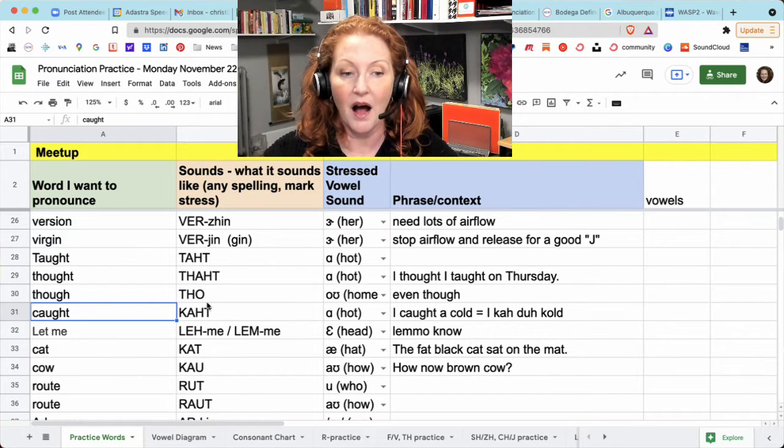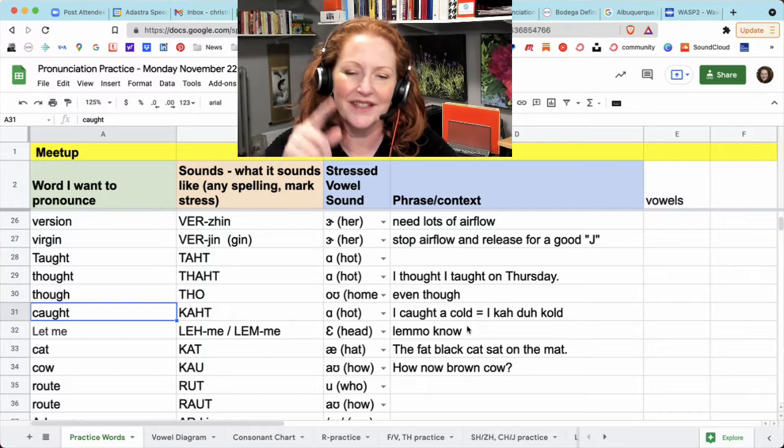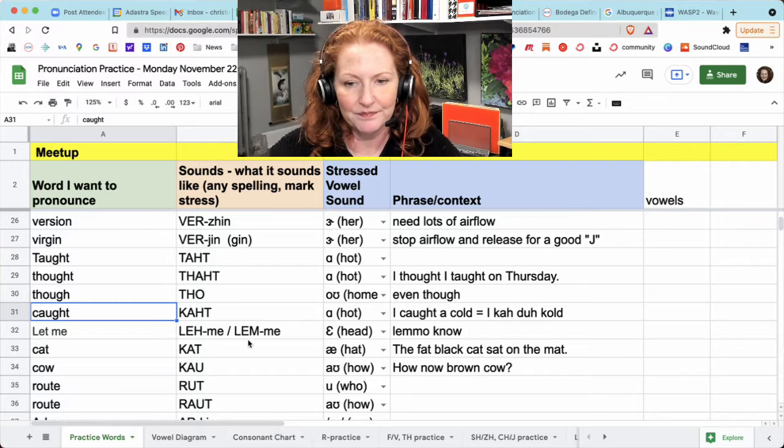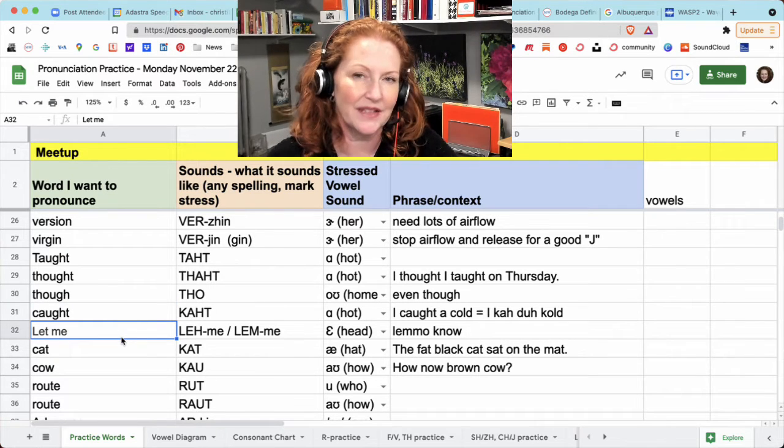Caught. The same ah as thought and taught. Caught. I caught a cold would be too perfect. The T changes to a D. I caught a cold. Let me. We never take the time to make the T, so it's let me. So if you're not making the T anyway, you don't hear it, it's going to sound like let me. Let me know.